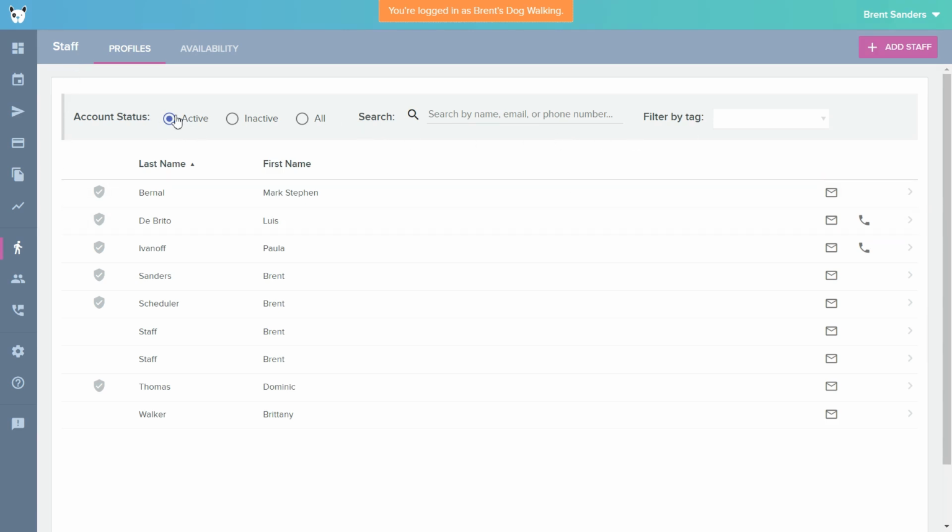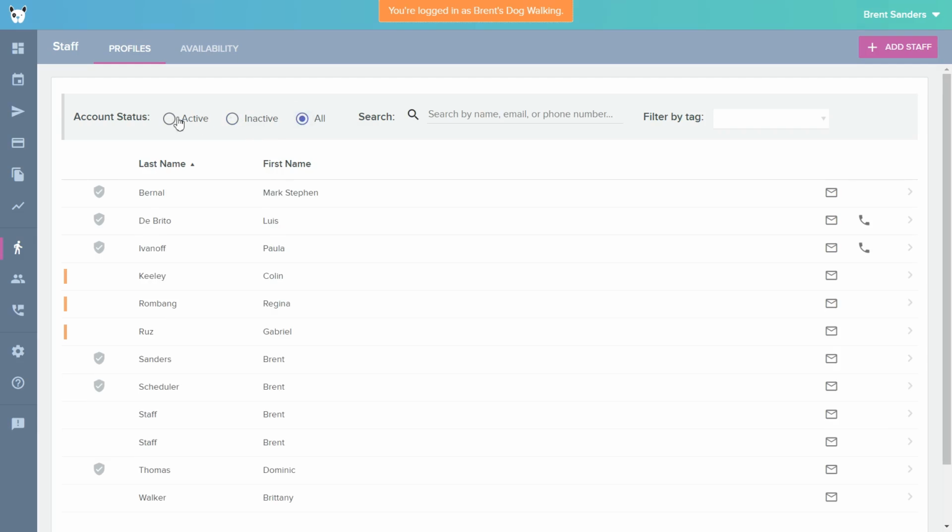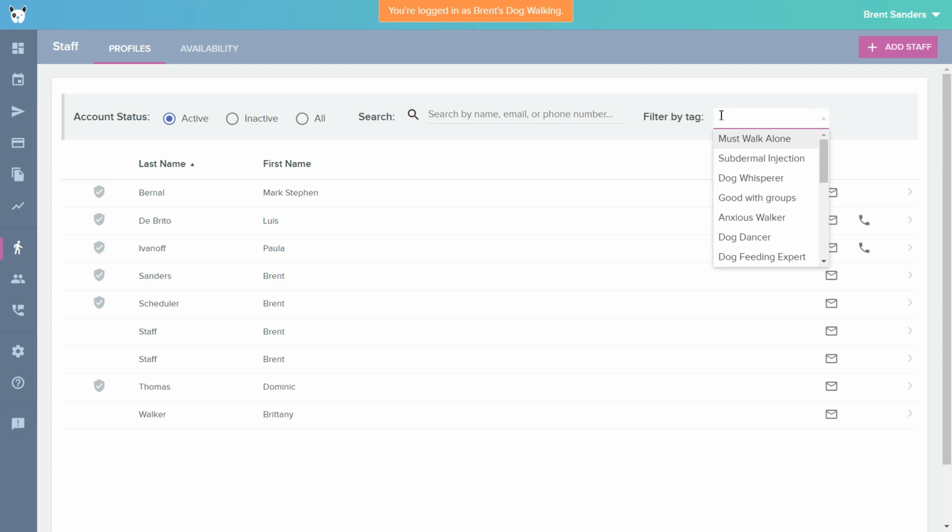This filter right here in the top, we are selecting the active staff that you have. So you can also search for inactive, or you can use the all filter there. You can also search that by email, phone number, or name, or by using the tag.